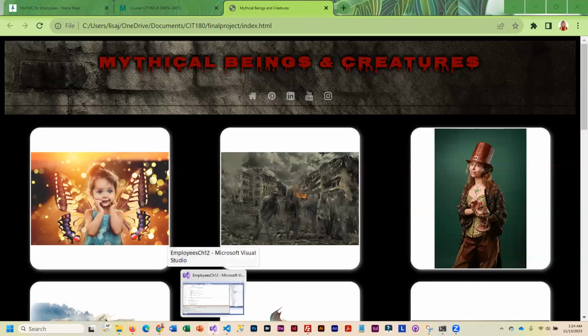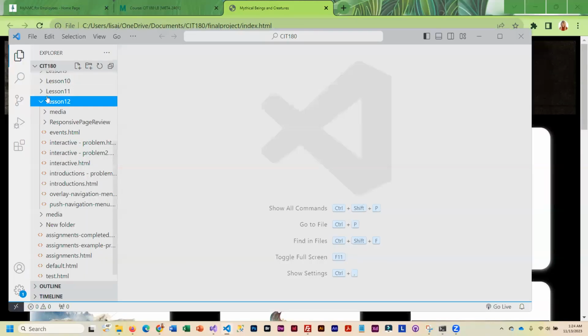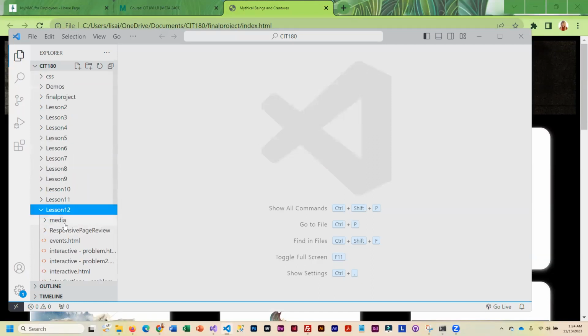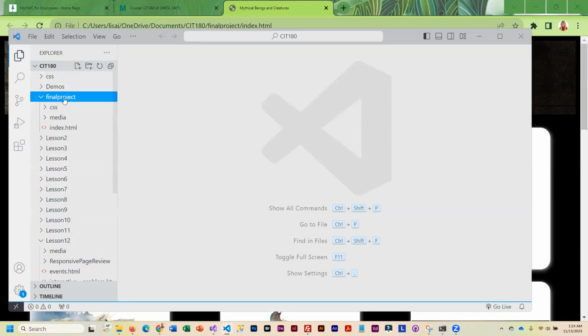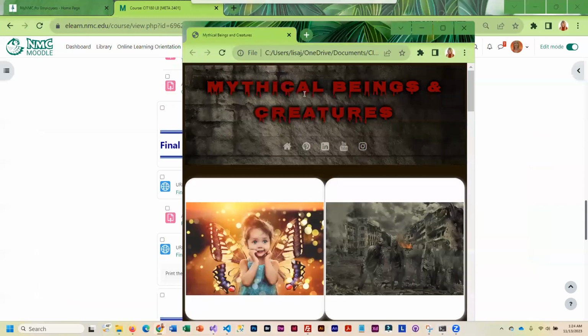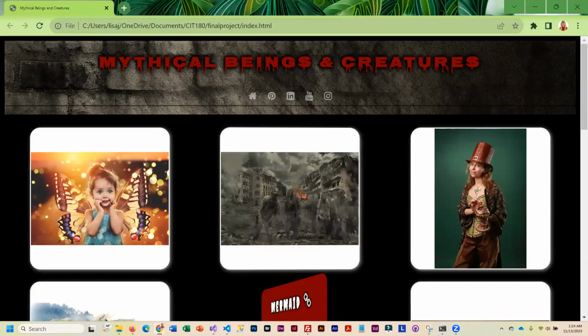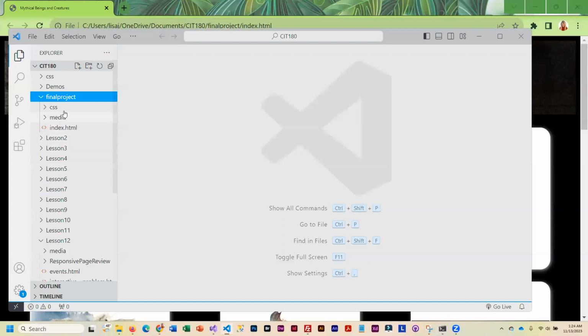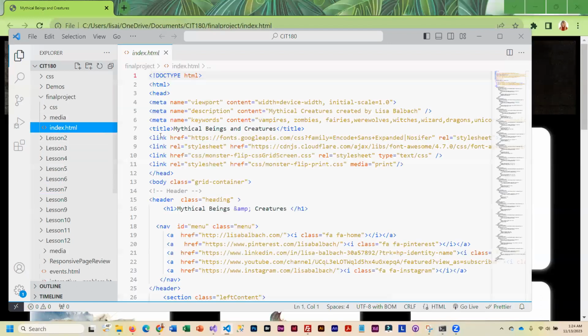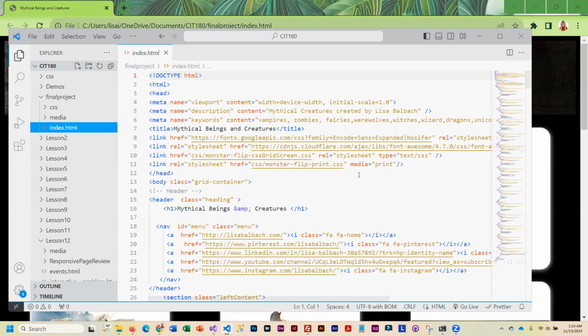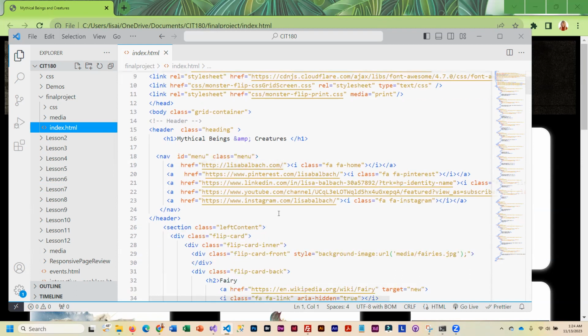And so I'm going to go ahead and show you a couple examples of things that you could do. So here is my final project folder, and I've already copied this page into that folder along with the CSS and the media for it. Okay, and then I have renamed things accordingly. Okay, so here's my little monster flip. And for my JavaScript, it does not have to be anything complicated.